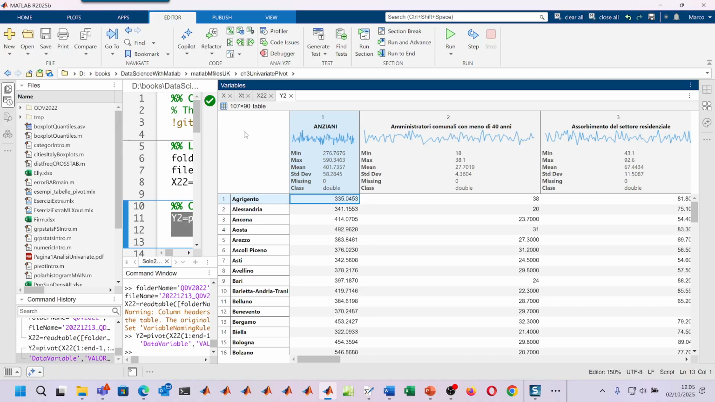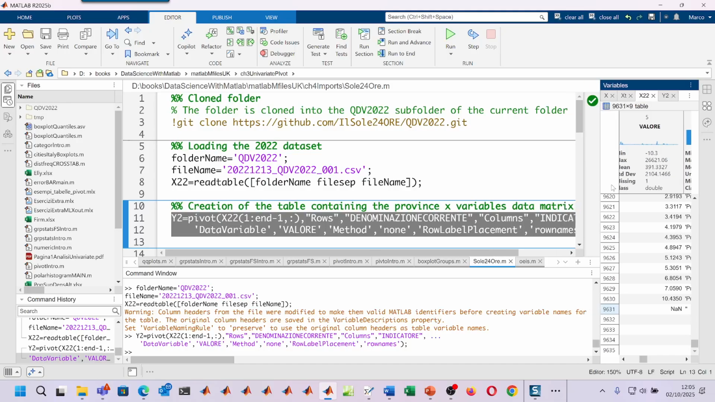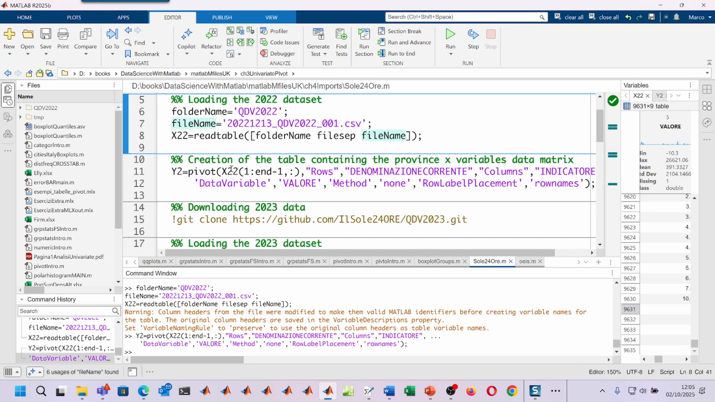So you wonder, how do you change from X22, which has all the variables one on top of the other in the same column, to a matrix where each variable is on a separate column? And once again, it is exactly what we have done before. So pivot, all the rows apart from the last. Can you read this syntax? All the rows apart from the last.